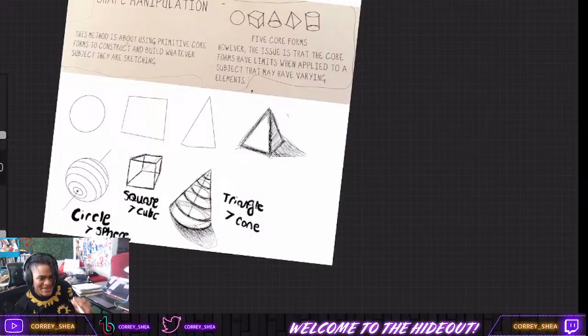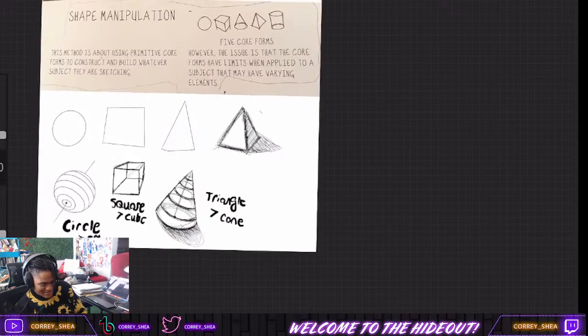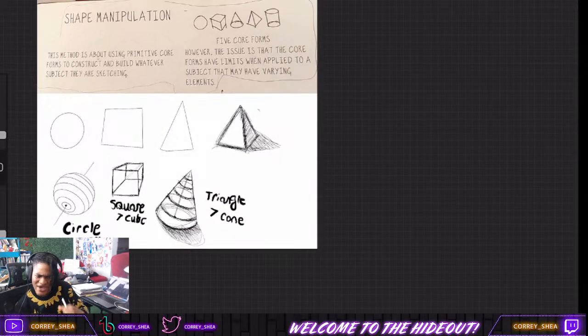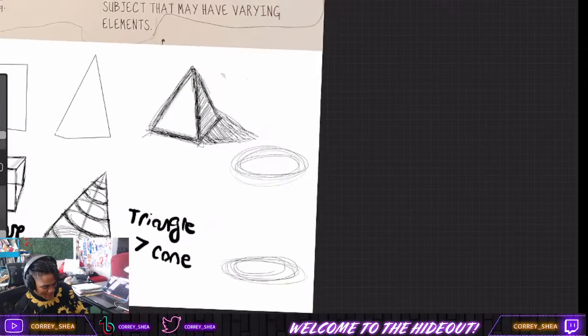And also, we got the cylinder over here. Okay, bet. So how do we do a cylinder? How do we do that, you ask? So we'll go back into ellipses. We'll create two ellipses right here.